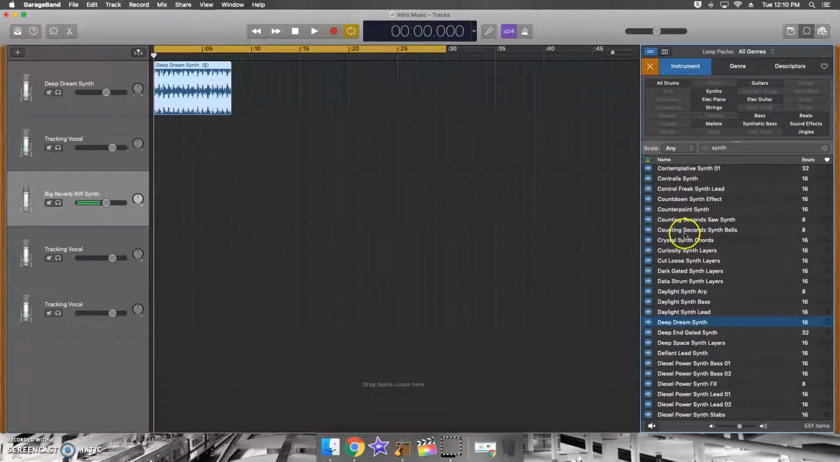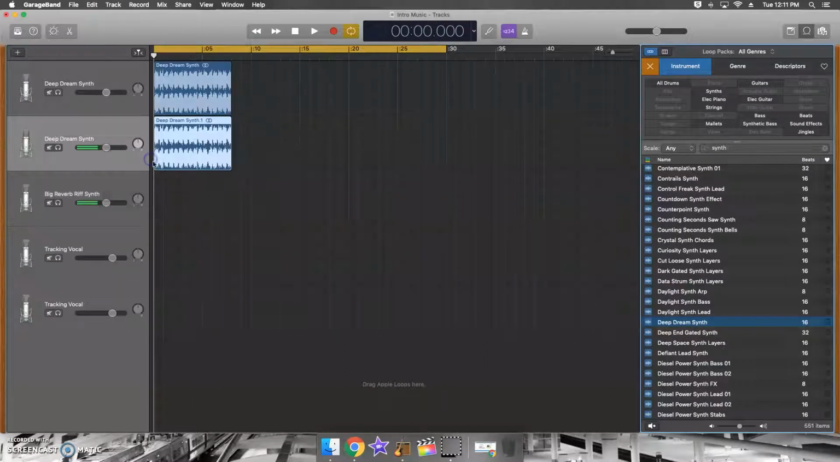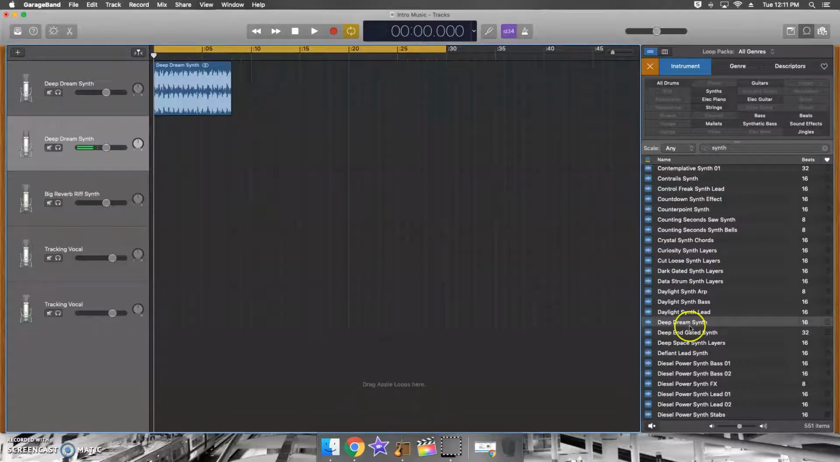What I did is I looked at the different synths, as I said before, and I like Deep Dream synth. When I know that's what I want to use, I just click and drag it into the row. I'm going to delete this one because I added it twice. To preview it before I add it to my music timeline, I just single click on it and it will play. So that's the music that I wanted to add.